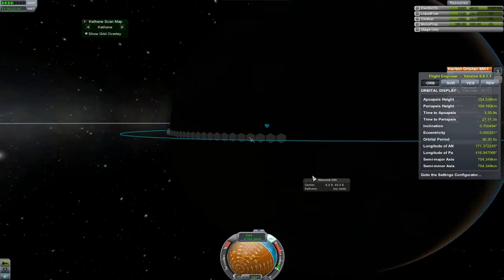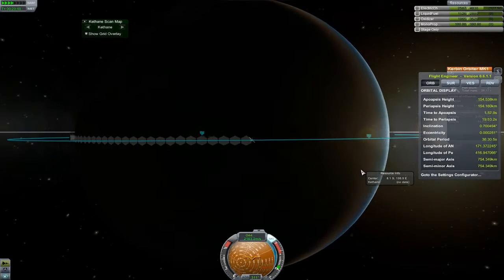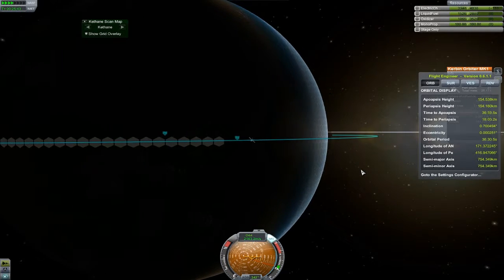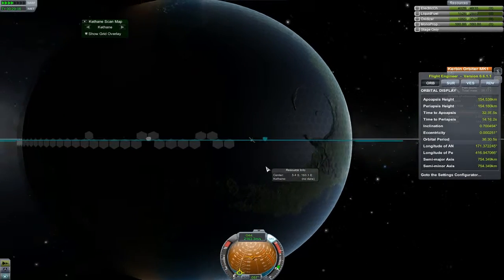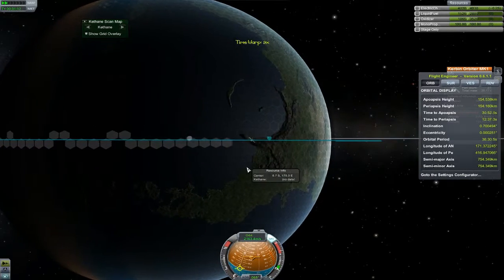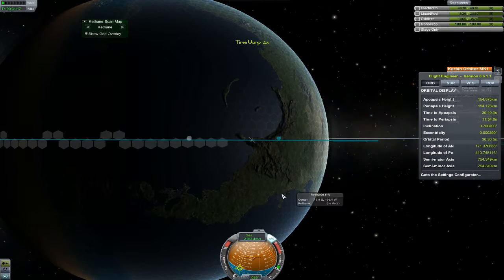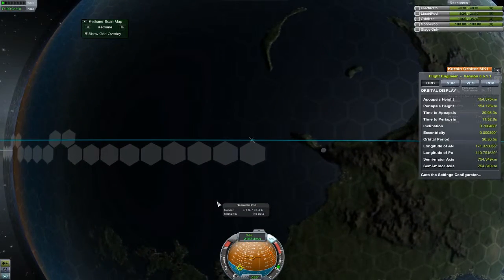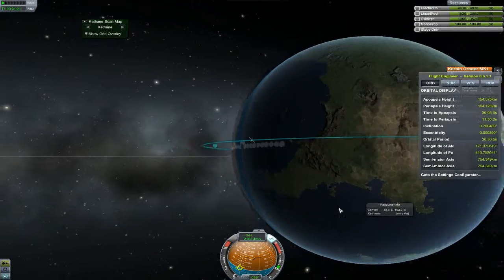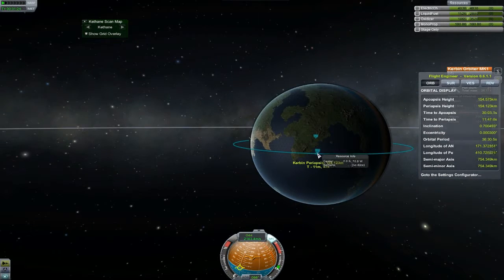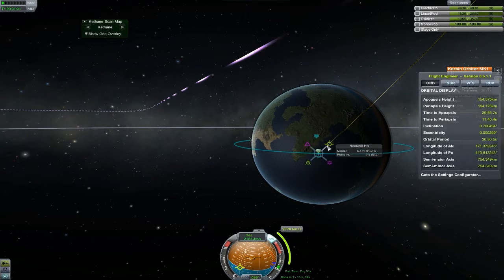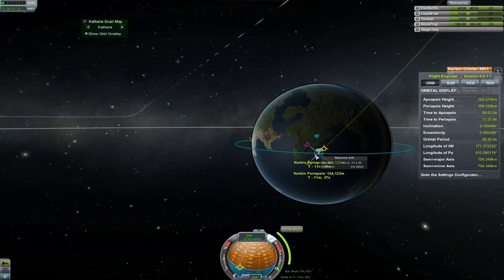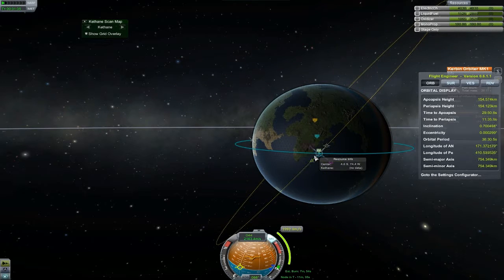Oh, you know what I should have done? Because I'm on the equator, I should have gone to a polar. So there we go. Now we're charging, which is great. I wonder how hard it would be to go to a polar. So if we go here and maneuver and just twist this. Okay, so maybe not so much twist.